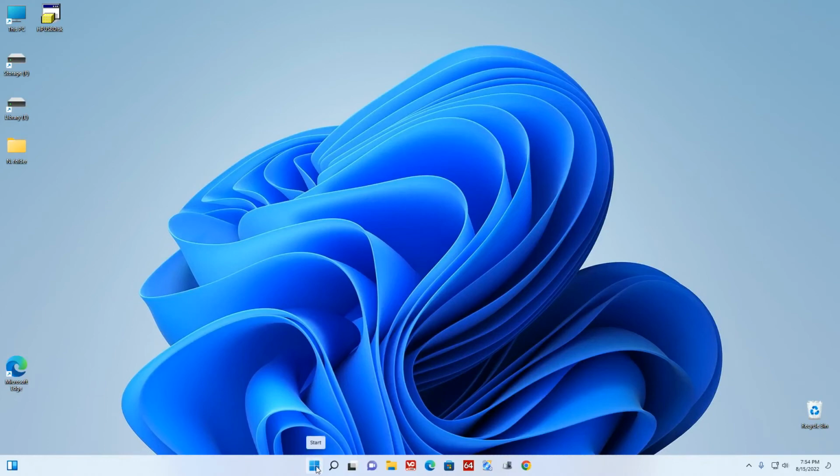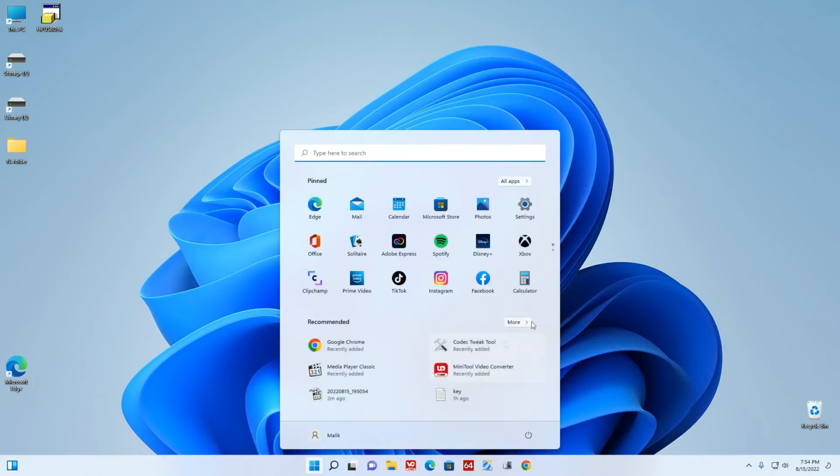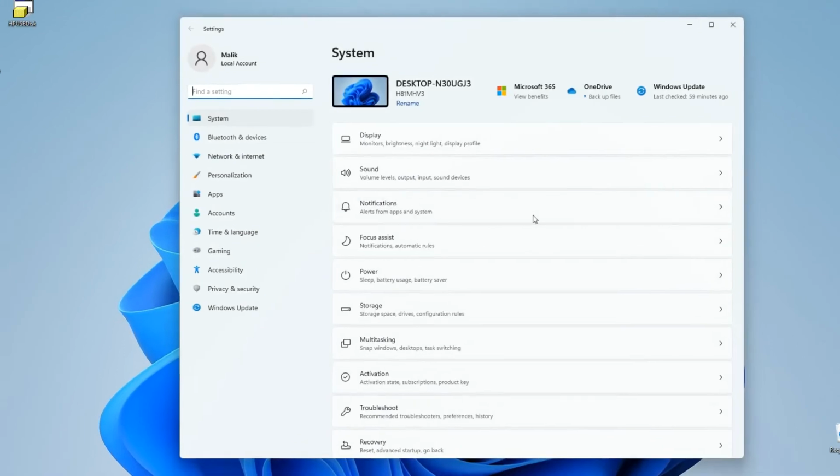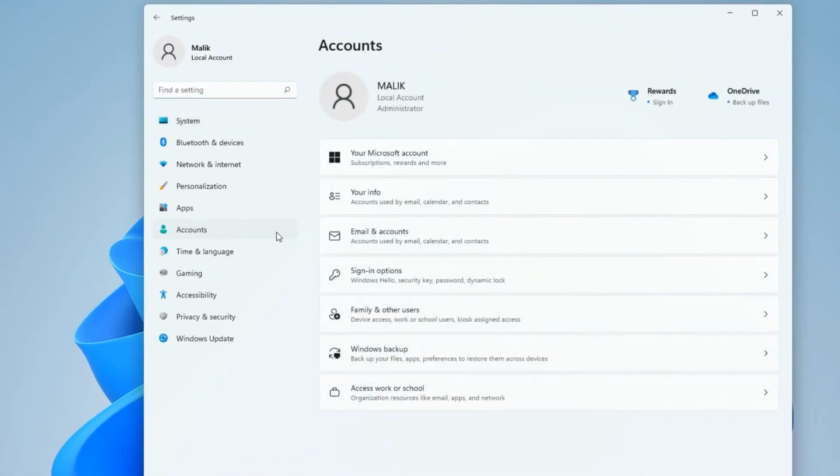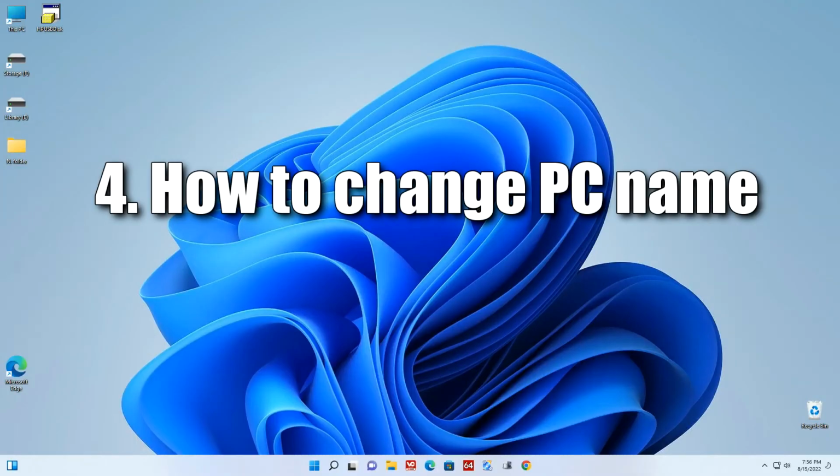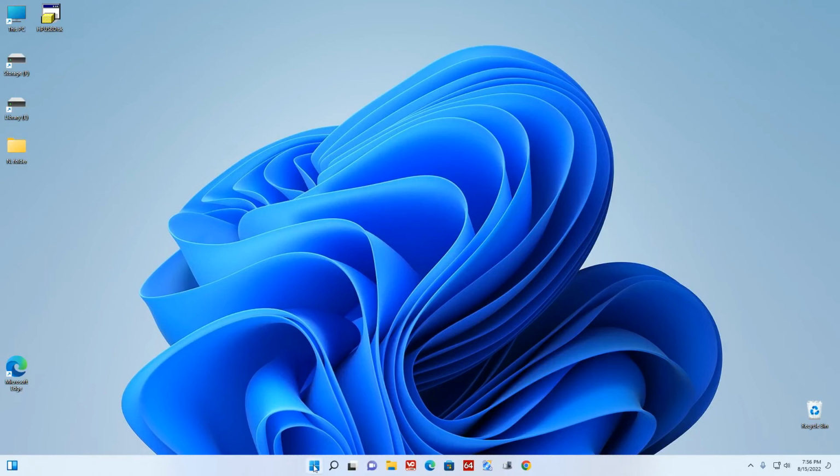I'll open, Settings, then Accounts. And here we can see that my Windows 11 is now managed by Local Account Administrator with a new name. How to change the name of your computer? I'll open Settings.